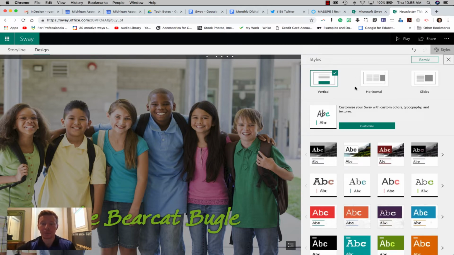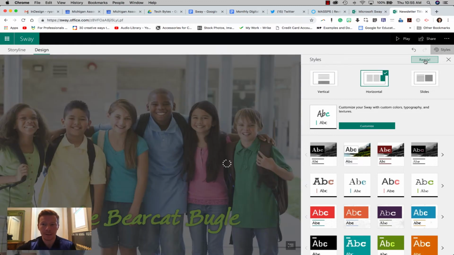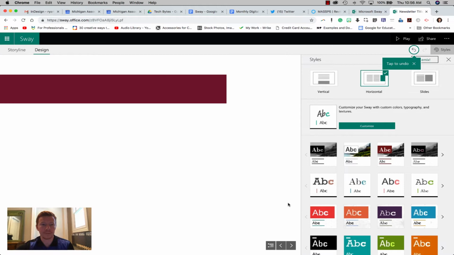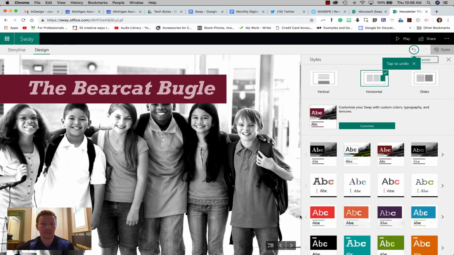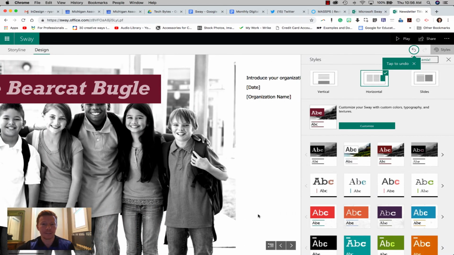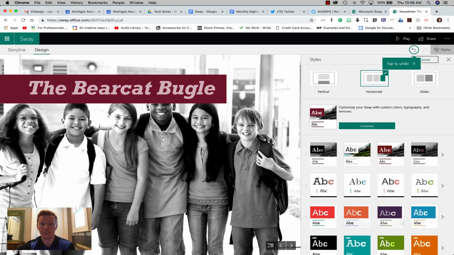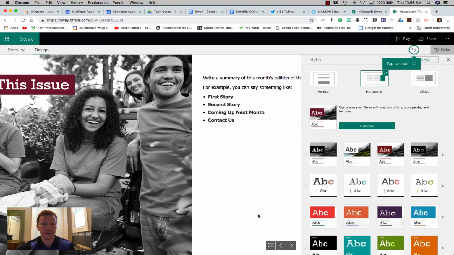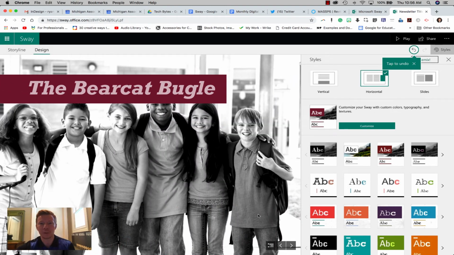And what's really cool is if you want a completely new style, you don't want to spend the time choosing this stuff, you can actually hit this remix button and it'll choose a random sampling of different fonts and colors for you in just one click. So here is my latest and greatest. Notice it even switched it to horizontal. Latest and greatest newsletter that I made. So pretty easy to format.